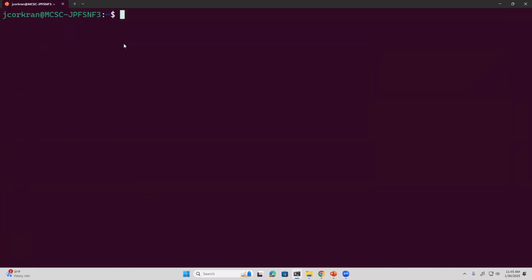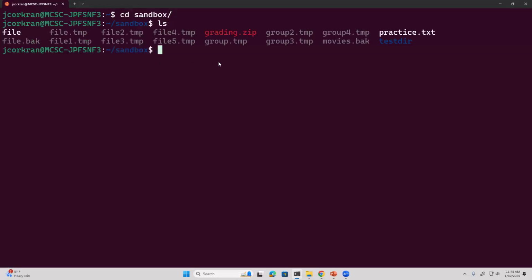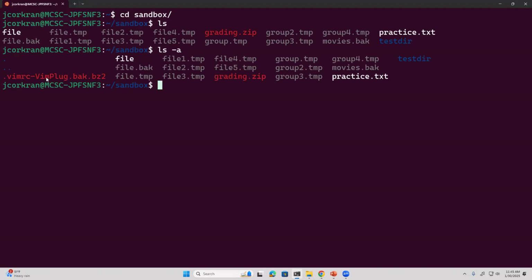So let's see, let me find my file in here. I think I put it in Sandbox. Let me cd in there. I moved it to the wrong place. No, it's not there unless it's a hidden file, ls -a. There it is. Well, let me move this thing .rc, and then we'll just move it back a directory.